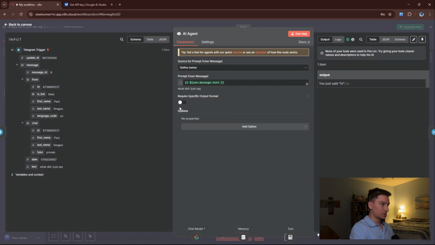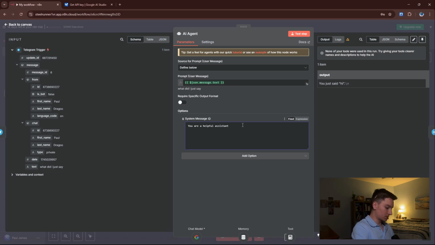So let's see. Add option, system message. You're a helpful assistant. Answer the user's questions or answer the user's messages. If prompted, use the calculator tool you have. Use the calculator tool.